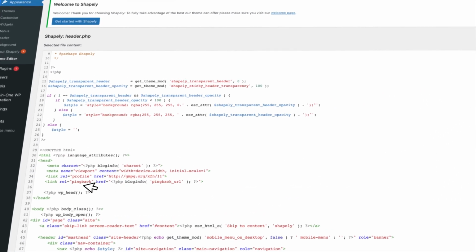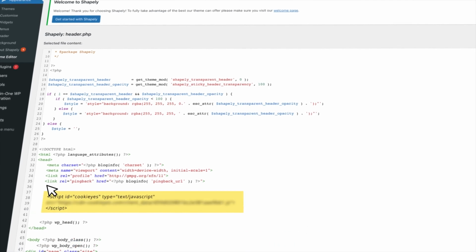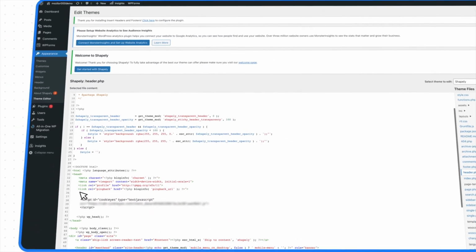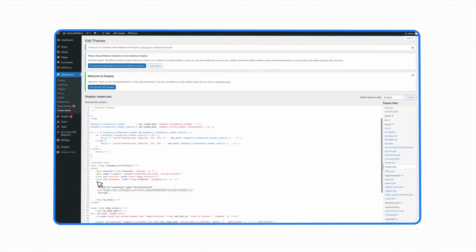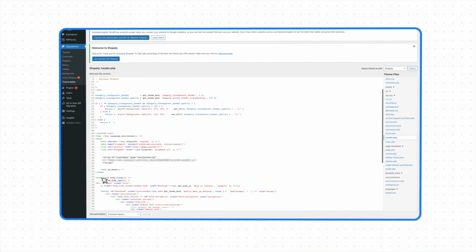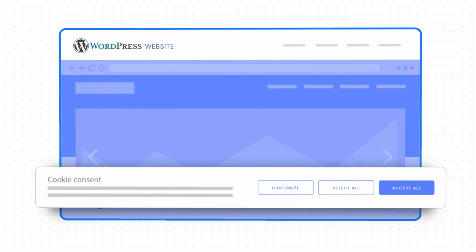Now, paste the copied code between the head tags of the script. Make sure to paste the code before any other script to ensure proper cookie script blocking. Click Update File to save the changes, check the website, and you will see that the banner is active.